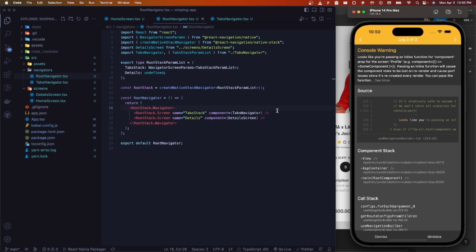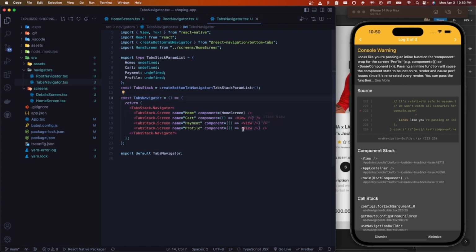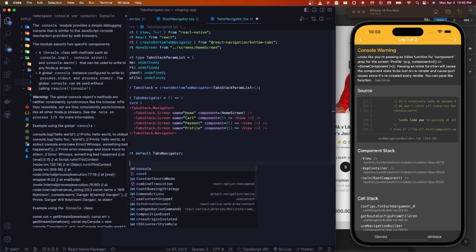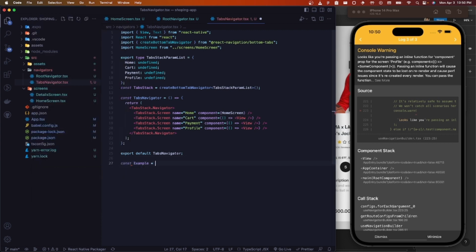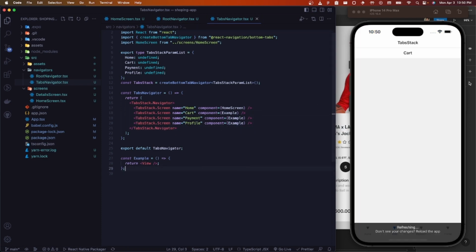Okay, so we got an error, and that is because of this, I should say. It's like passing an inline functional component. So let's just, there is a sample component. Okay, so let's create an example component right here. That should fix everything.